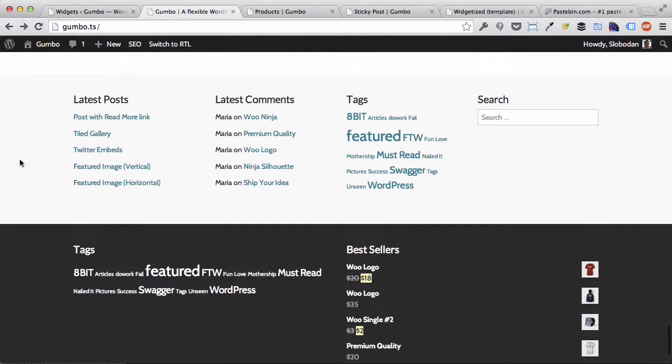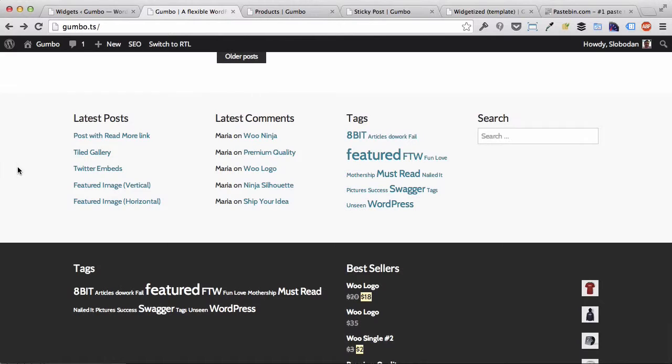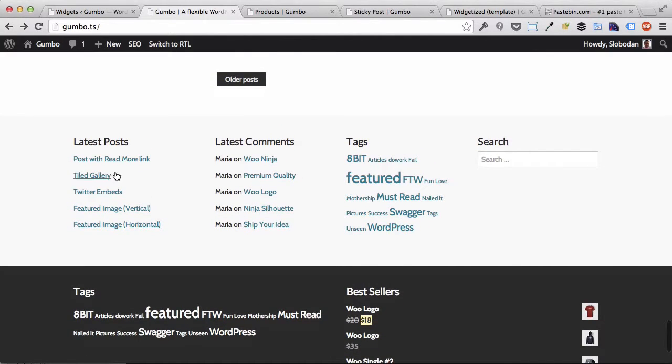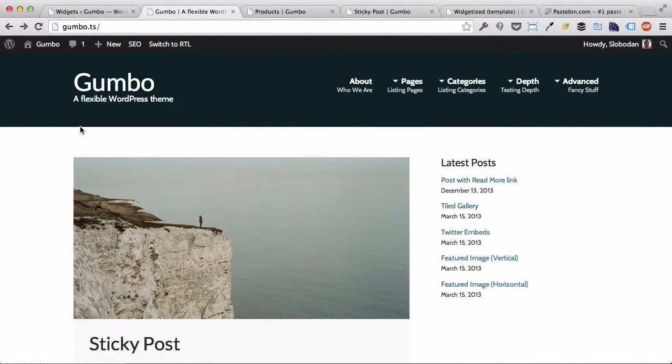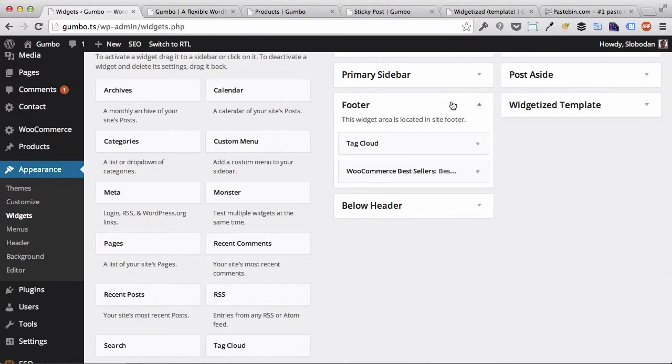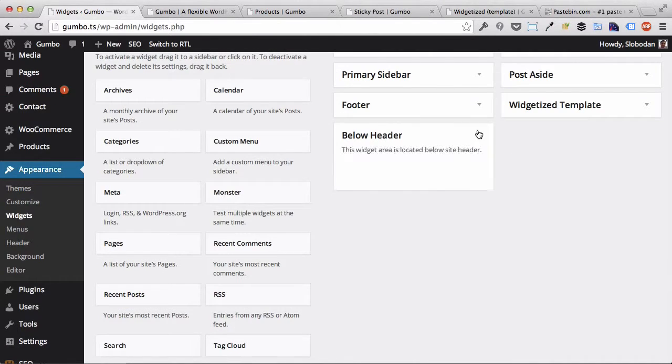There's 2 more widget areas that work the same way. There's one right above the footer. You can see it here. And there's one right below the header. Of course, it's not showing because there are no widgets in it, but let's add one.